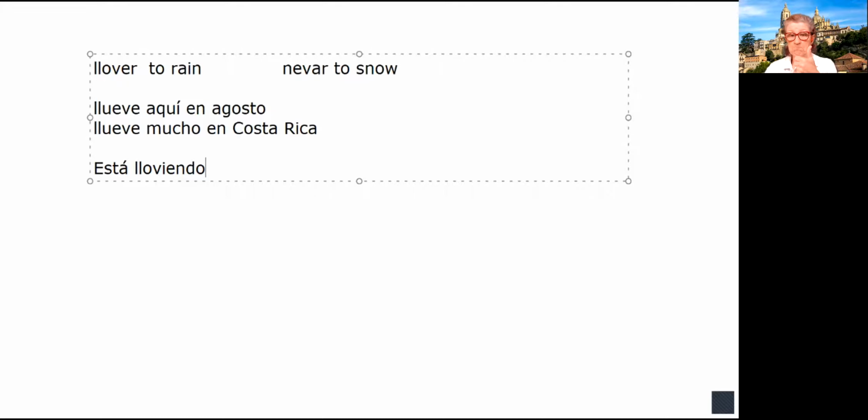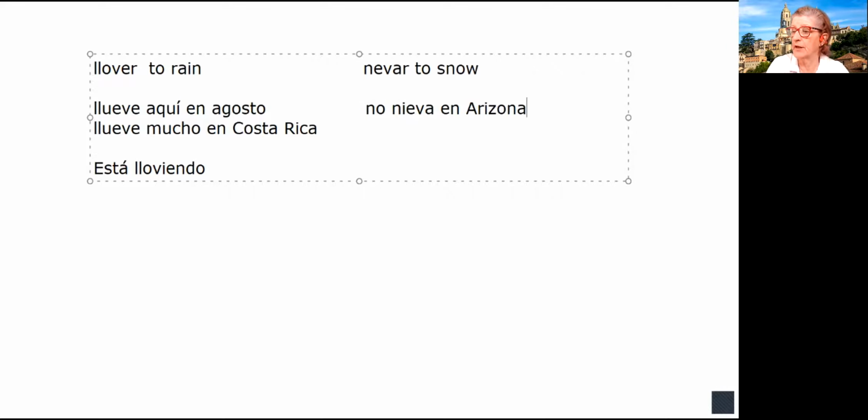Bien. Let's look at nevar because it's going to, oh, pregunta, question? No. No? Let's look at nevar. It's going to do the same thing. No nieva en Arizona. It doesn't snow in Arizona.